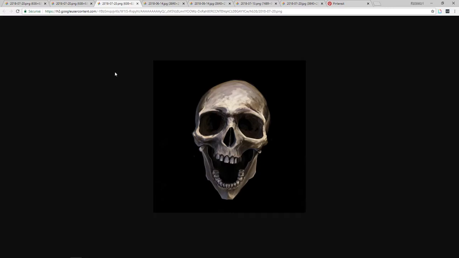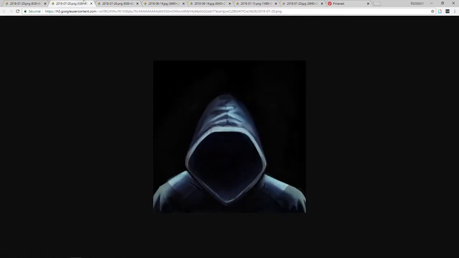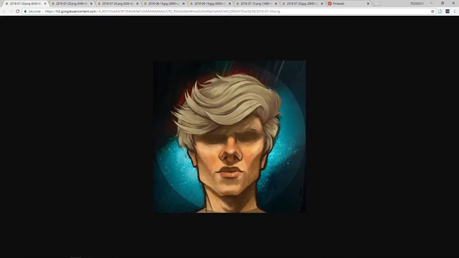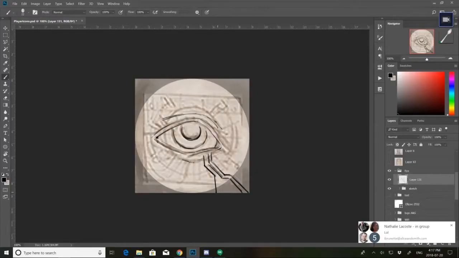And we're going to have a whole bunch of them, so you guys will be able to pick one of many avatars. And this is a new one that we're just sketching right now, so you'll be able to see it being done in real time.